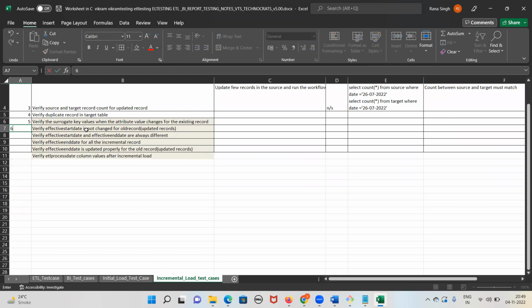Next is verify the effective start date is not changed for the old records. Next is verify the effective start date and end date are always different. And next is verify effective end date for all incremental records is same. Next is verify effective end date is updated properly for the old records. And last is verify ETL process date column values for the incremental load.